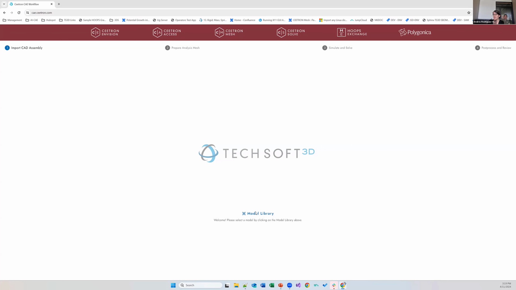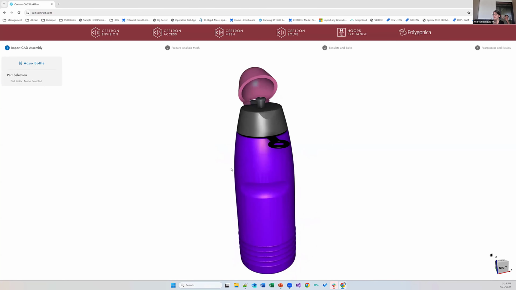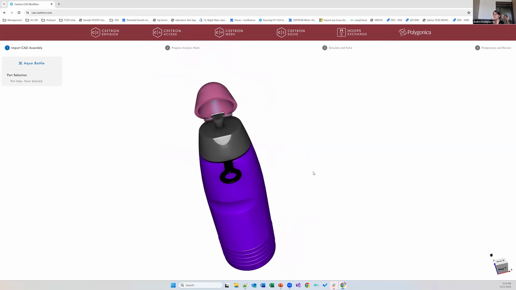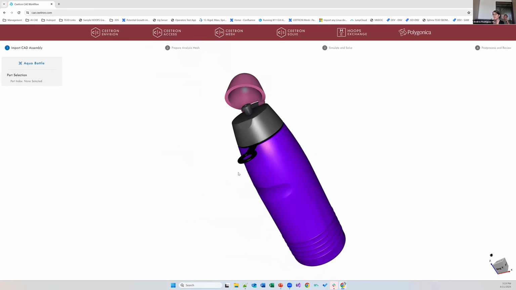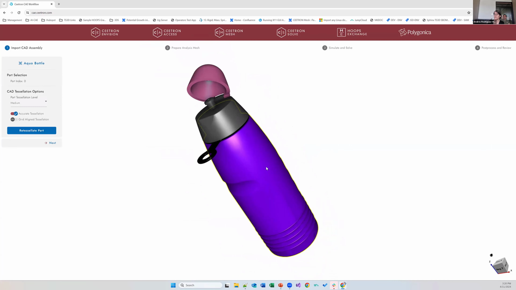First, I'm going to load a CATIA V5 assembly file, which is an aqua bottle. This loading is performed by HOOPS Exchange, which is able to tessellate the B-rep, read into the CAD file, or also read directly the tessellation stored in the CAD file. Today, we are going to work specifically on the body of the aqua bottle.